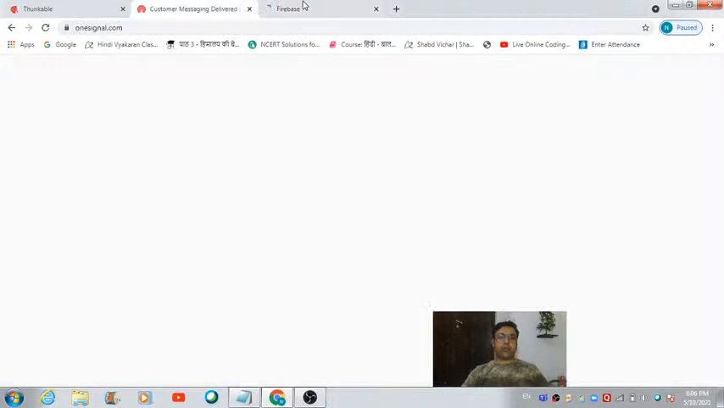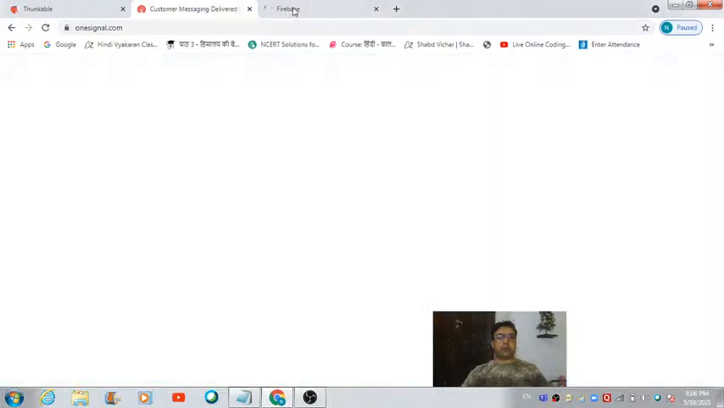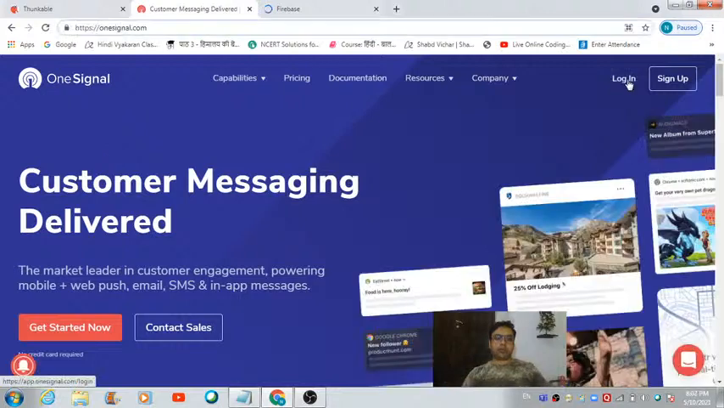So these are the two platforms you will be requiring for this push notification. Create your own account on this platform. You can either make use of your own Gmail ID, or if you have your Facebook account, you can use that also for creating your own account on these two platforms, OneSignal and Firebase. So I already have an account on this platform, which I am going to access using this login button over here.